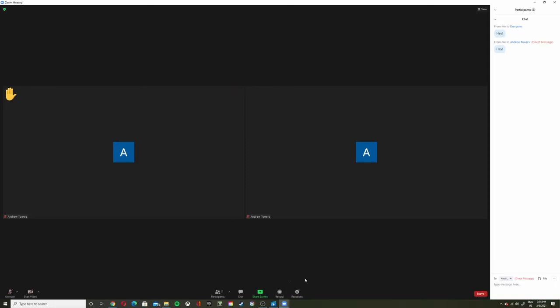Now I'm going to lower my hand. In case you accidentally raise it, you can lower it just as easily. You go to the same place and you just click lower hand. It goes away.